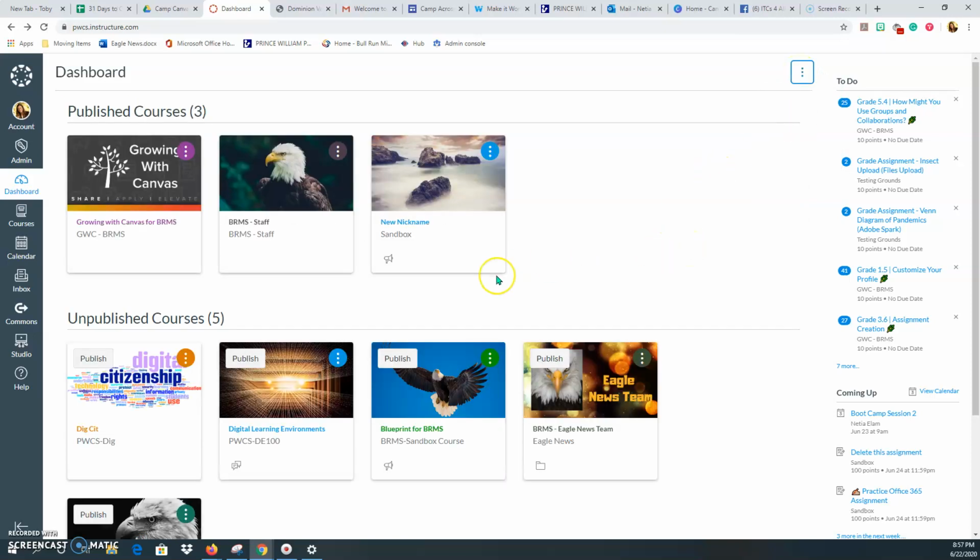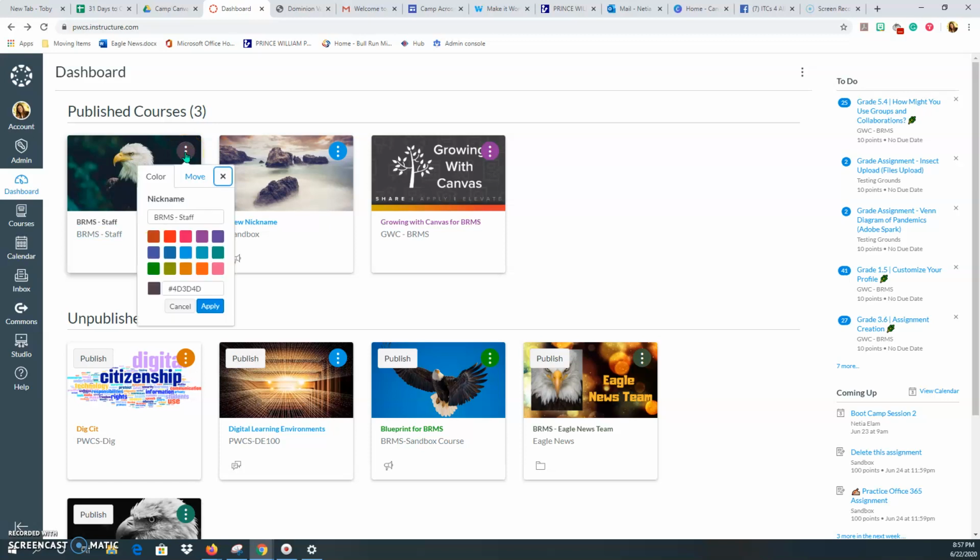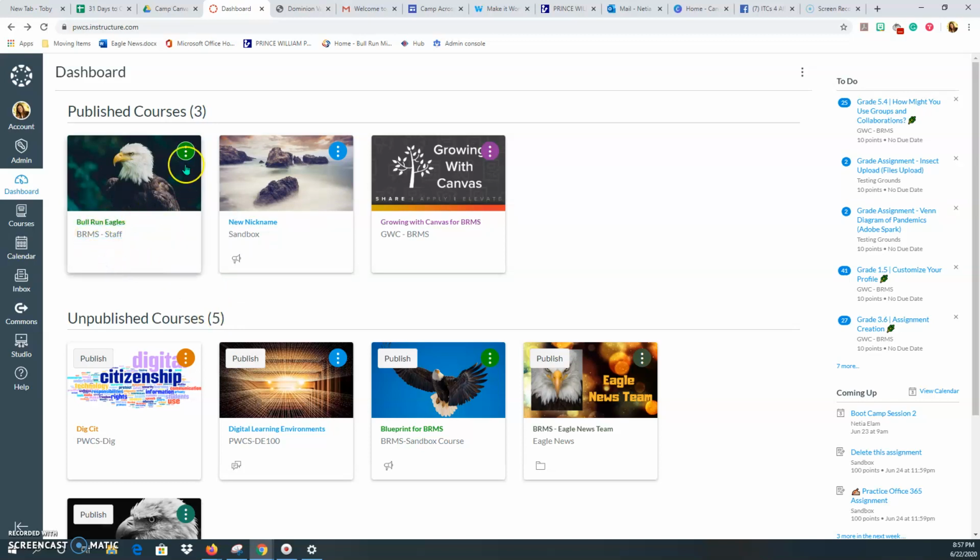Within the card view, we can move some classes around. So if I wanted this class to be over here on the side, simply drag and drop, as easy as that. You also can customize these course cards a little bit further by clicking on the three dots in the upper right-hand corner of each course card. So if I wanted this course card to instead be associated with the color green, I could do that. And I could give it a nickname.